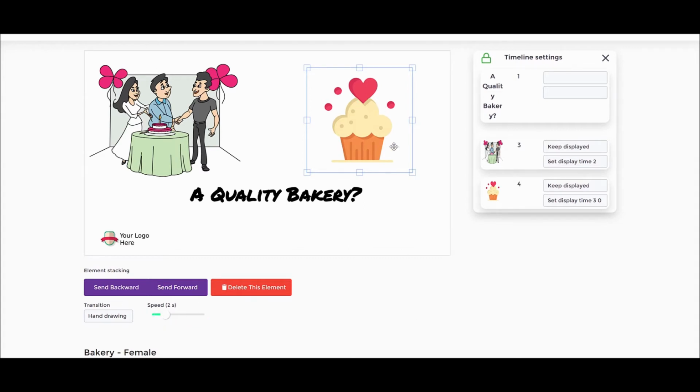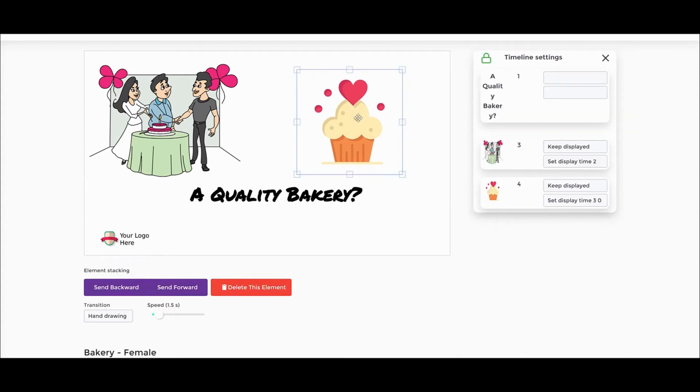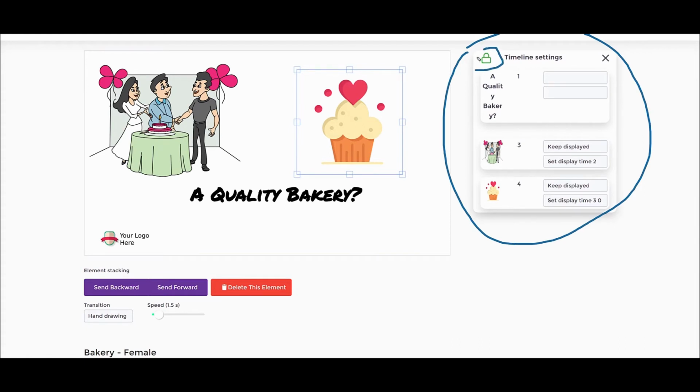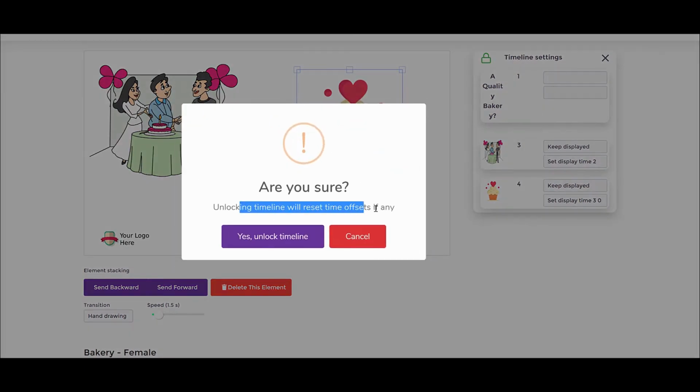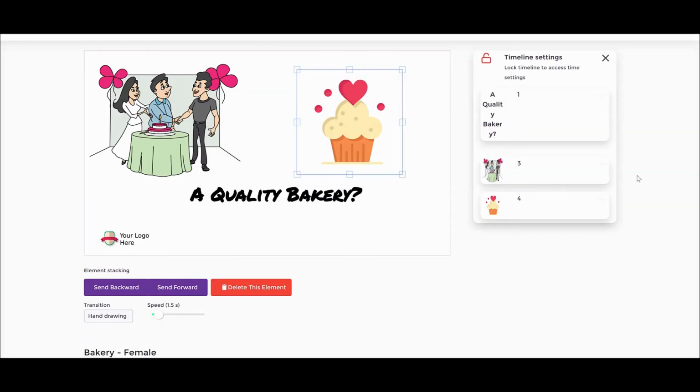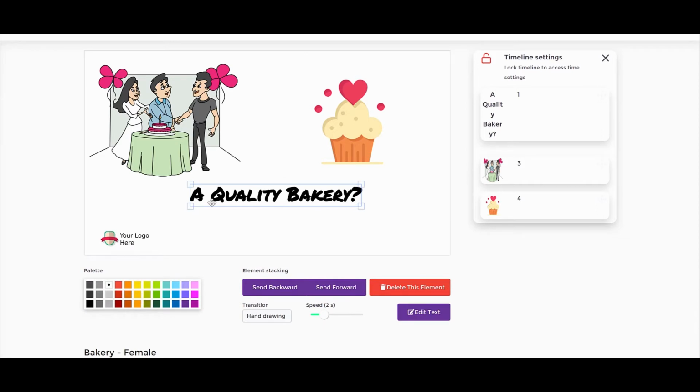And then once I've set it to a speed that I like, I can even go to the right, as you can see here. You see this timeline settings? I can just click on this lock button and then I can unlock it and I could start, for example, let me click on it. You say, are you sure you want to reset the timeline? Okay, yes. And then now I can move things around. Where do I want and what do I want to draw first? So for example, let's say I want to draw this one first, a quality bakery, right?